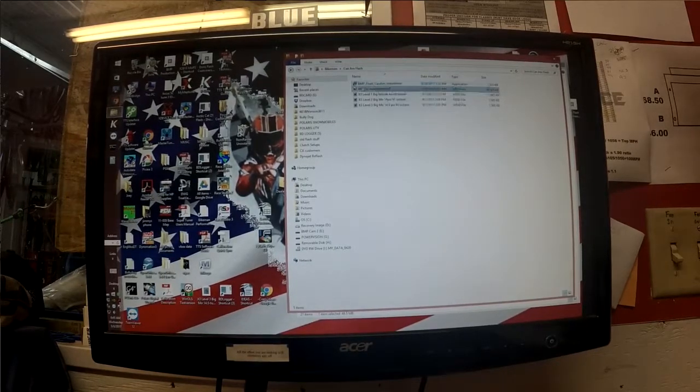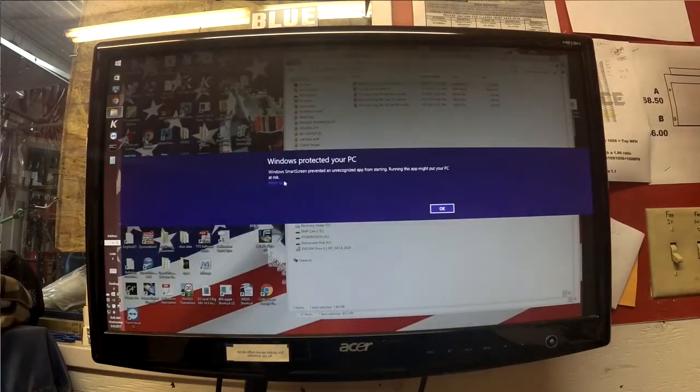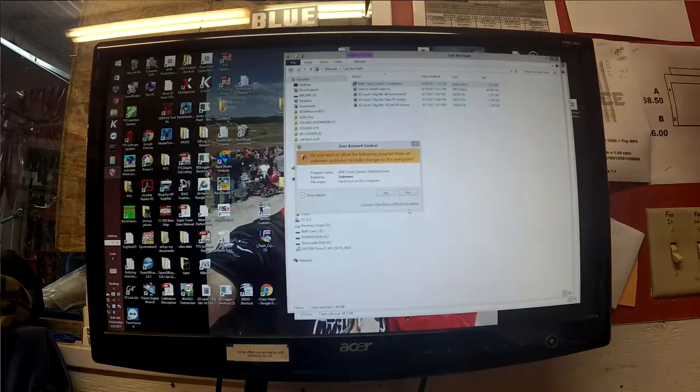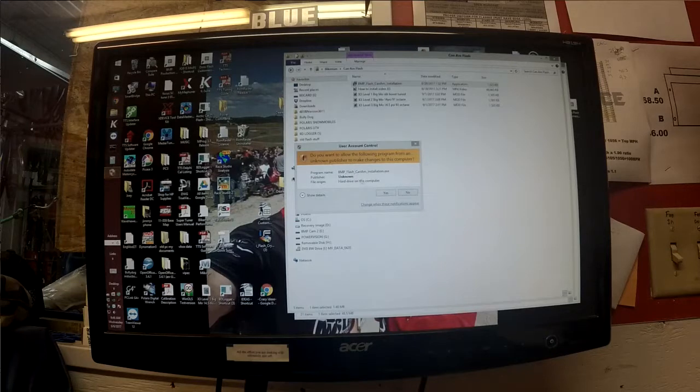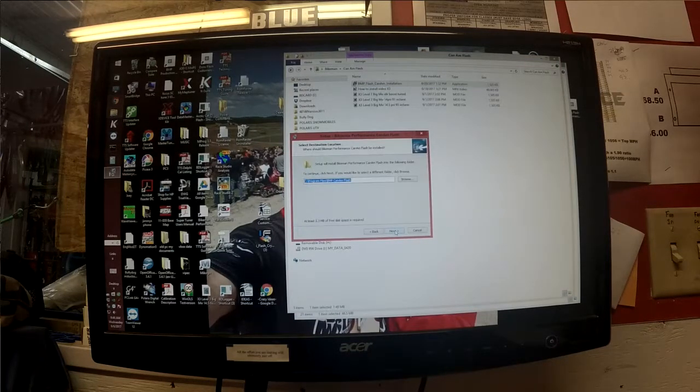Next step is clicking on the install that comes up on your flash drive. So you may get this warning, click more info, and then run anyways. This step you'll say yes, then hit next, and then next.